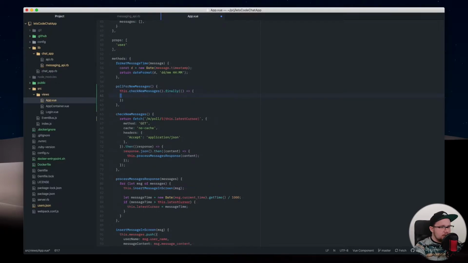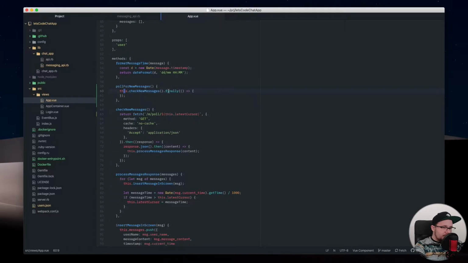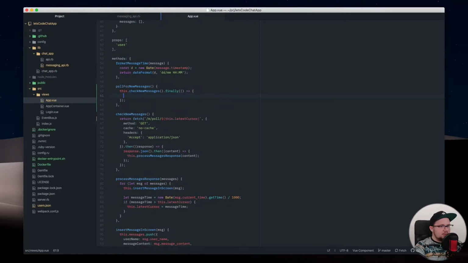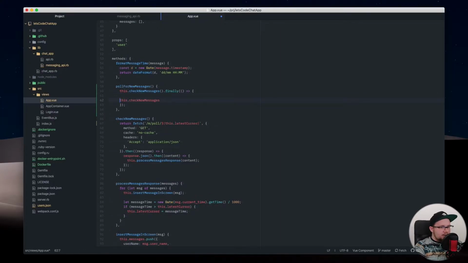So what is finally? Finally is like then, but it's called in both cases. It's called when the promise resolves or when the promise rejects. So it's always called. And I don't care if the promise is rejecting, I just want to check for new messages. And whenever we are done checking new messages, we want to once again check for new messages. And then I'm going to use setTimeout for this with a timeout of 0.